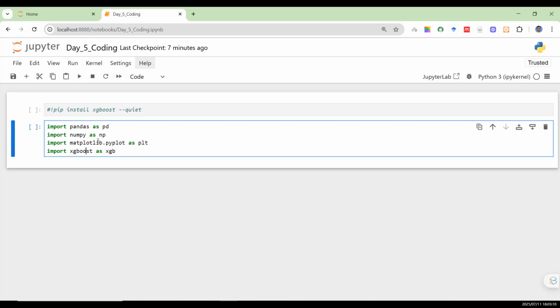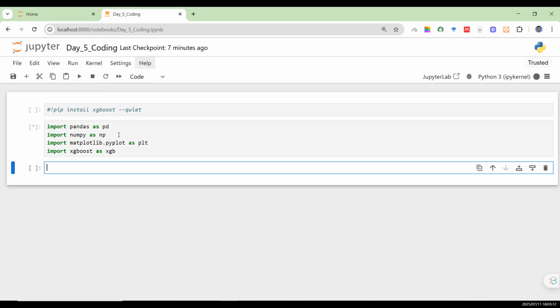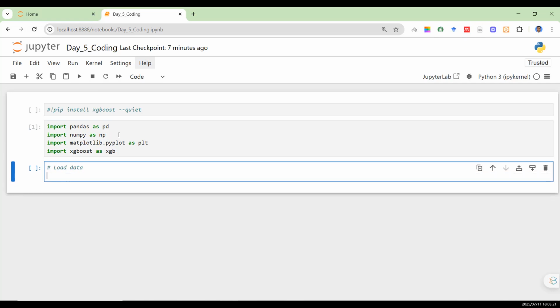Next, we run the cell. Upon running this cell, we don't have any error, so we go straight to data loading. To load our data, we say df, which is nothing but a variable, and we store this data into pd.read_csv, and then we say features.csv.